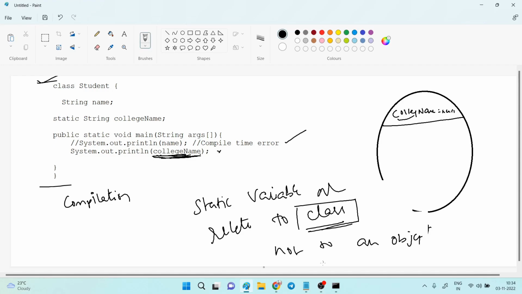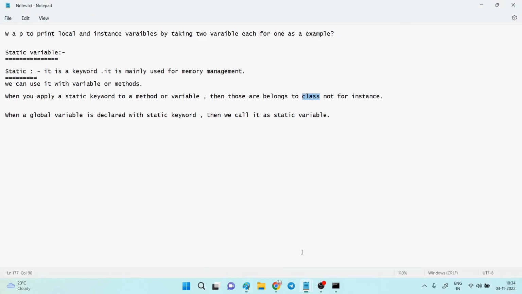Yes, sir. So that is why we are getting this. Static is a keyword mainly used for memory management. I still didn't explain this topic fully. We can use it with methods, and now we are using it with variables. We can apply the static keyword, and those belong to a class, not to an instance. When you are loading a class, when you are executing a class, we are getting an output without creating an object. That's why I said these belong to a class.